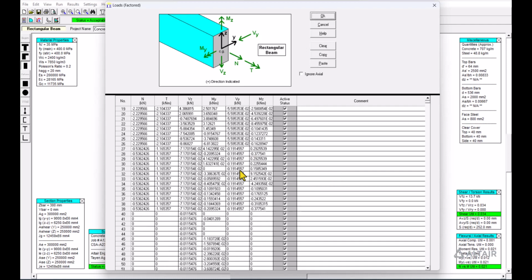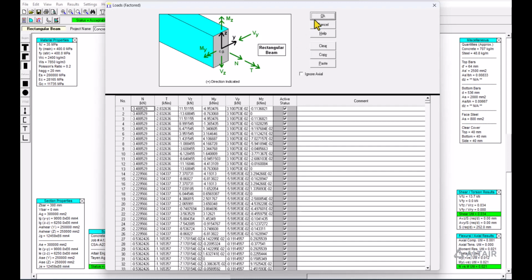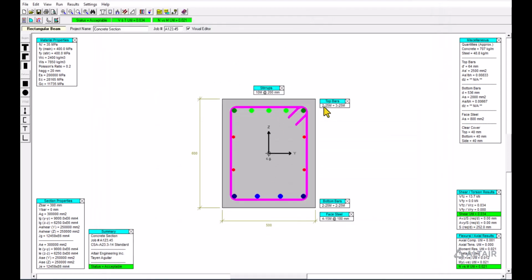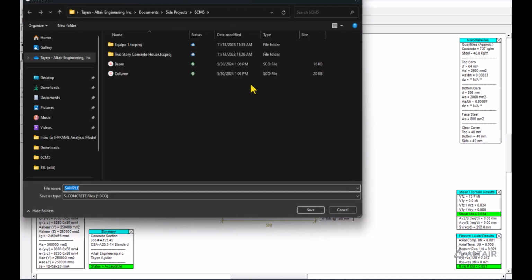are already being considered in this element. So from here I can start working and adding or removing the rebar and the reinforcement. We know that this is a very low utilization section, but it's already working within all of my code checks. So once I have the desired section, I can go here to File and Save As, and I just want to save this one as my beam section.